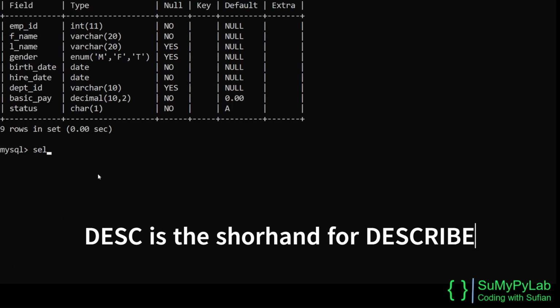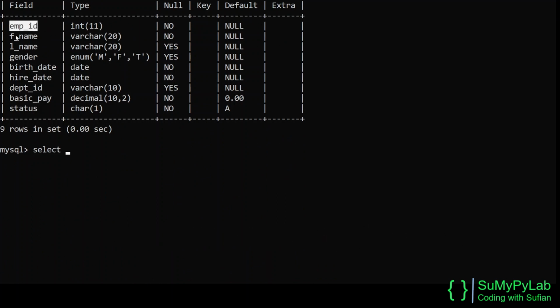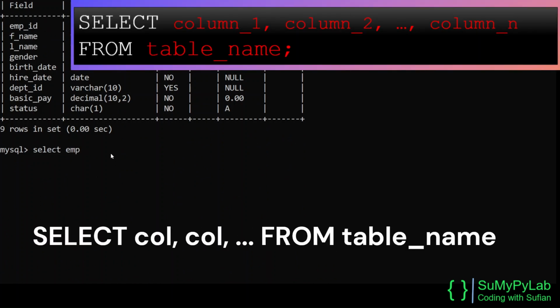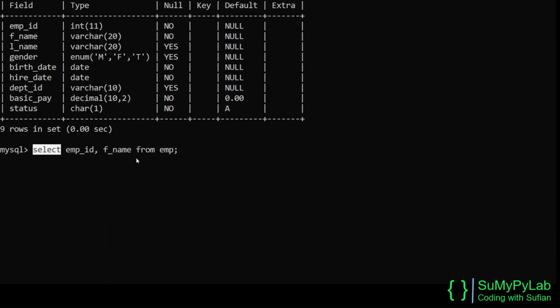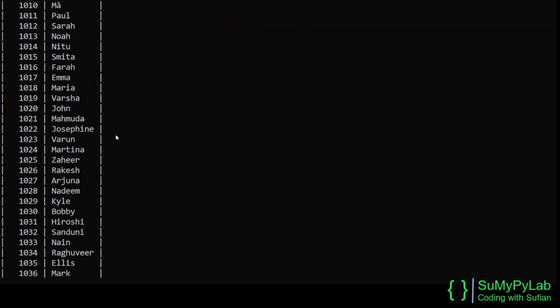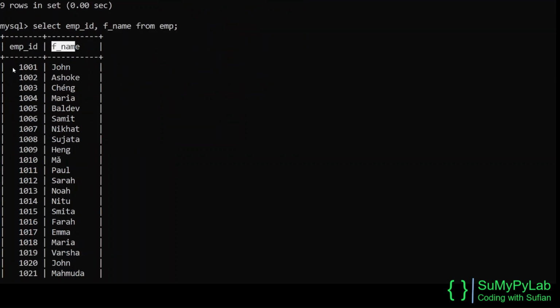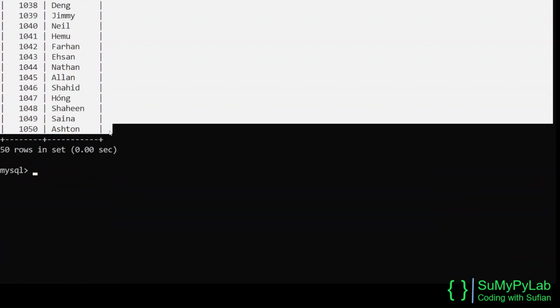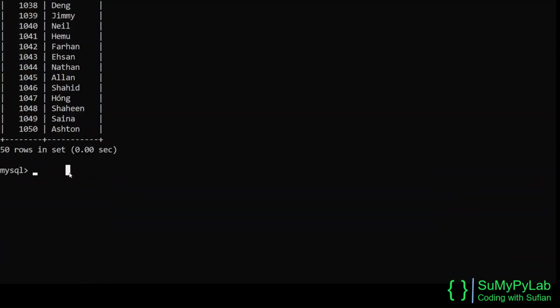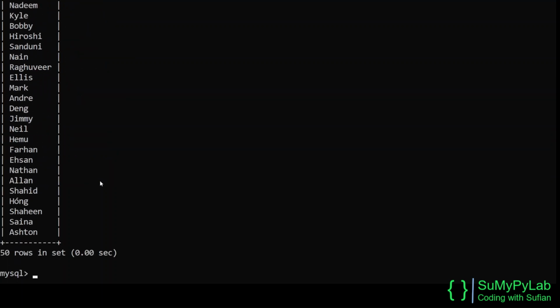Now let's write our first select command. Here we want to display the EMP_ID and F_name columns of the EMP table. The select clause selects the columns and the from clause mentions the table name. Here the columns are EMP_ID and F_name and the table name is EMP. So, the command displays the EMP_ID and F_name column values from the EMP table.